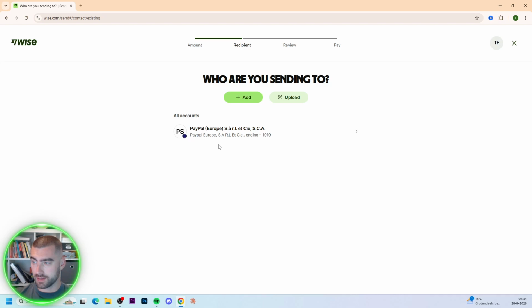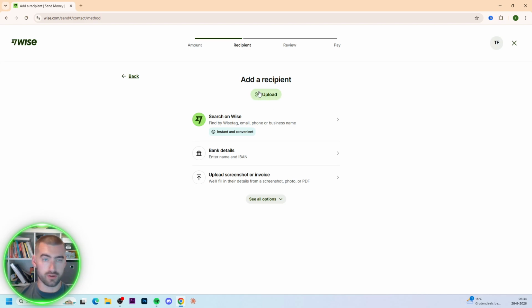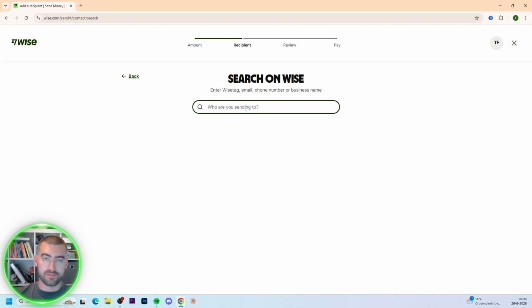Then we do add recipient. And then what we're going to do is who are you sending to? Now I already selected right here my PayPal account, but we can also add someone. So then we do add and then we select right here search on Wise. And then this is the place where we can search for that person by filling in the Wise tag, his email or her email, phone number or business name.